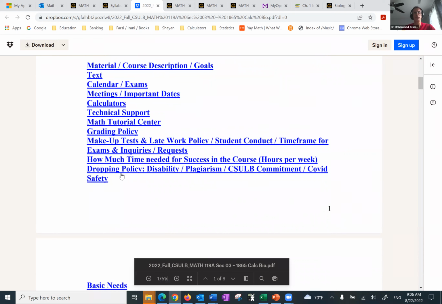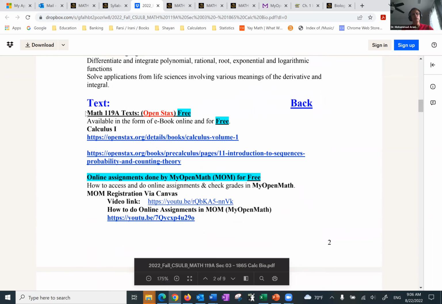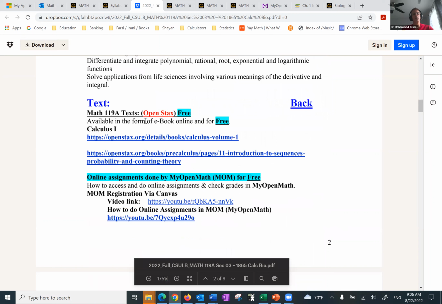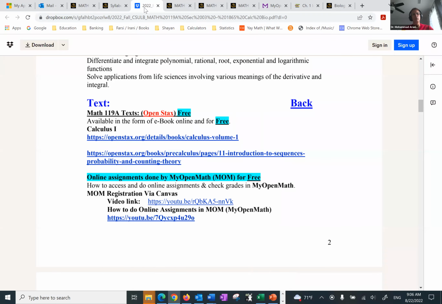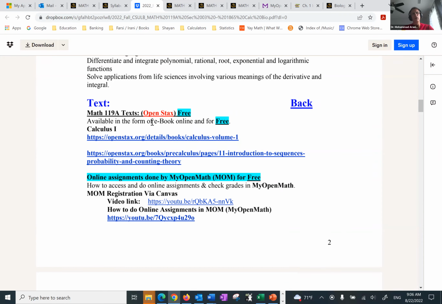I'm going to spend a couple of minutes going over the entire syllabus. First, the material and course description, what we cover. The next one is the text, I will show you in a moment. It is from OpenStax, Calculus 1, and that is a reference text for the class. We're not going to use the whole thing, but we're going to use a portion of that. And anything missing there will be provided by my notes.